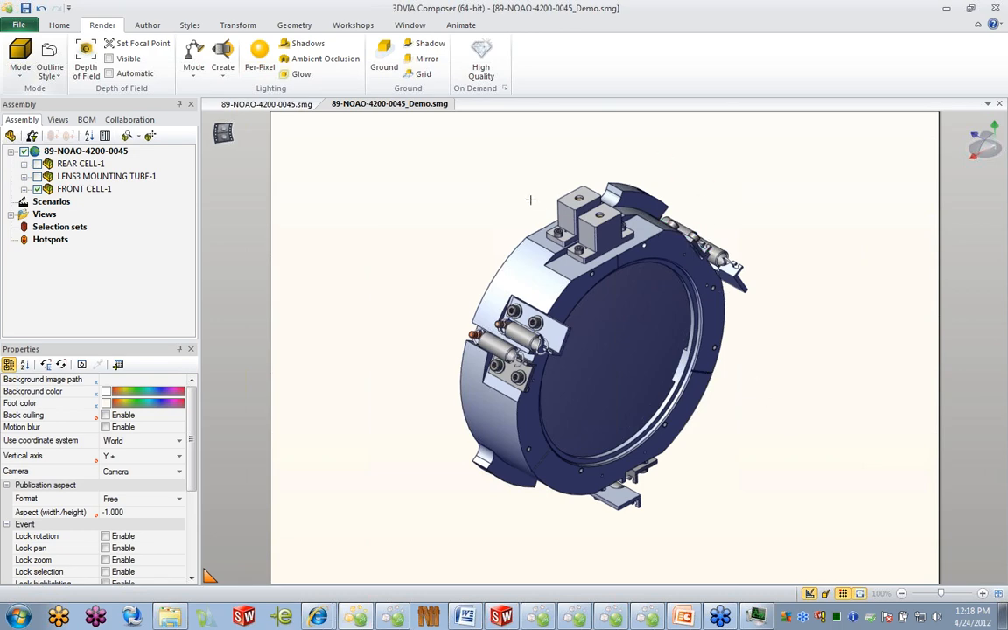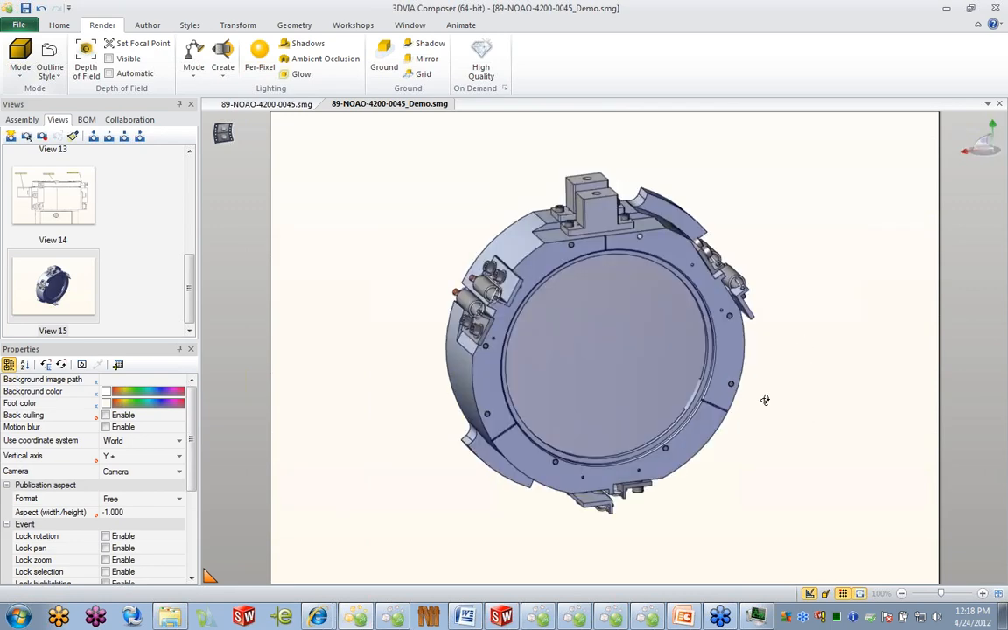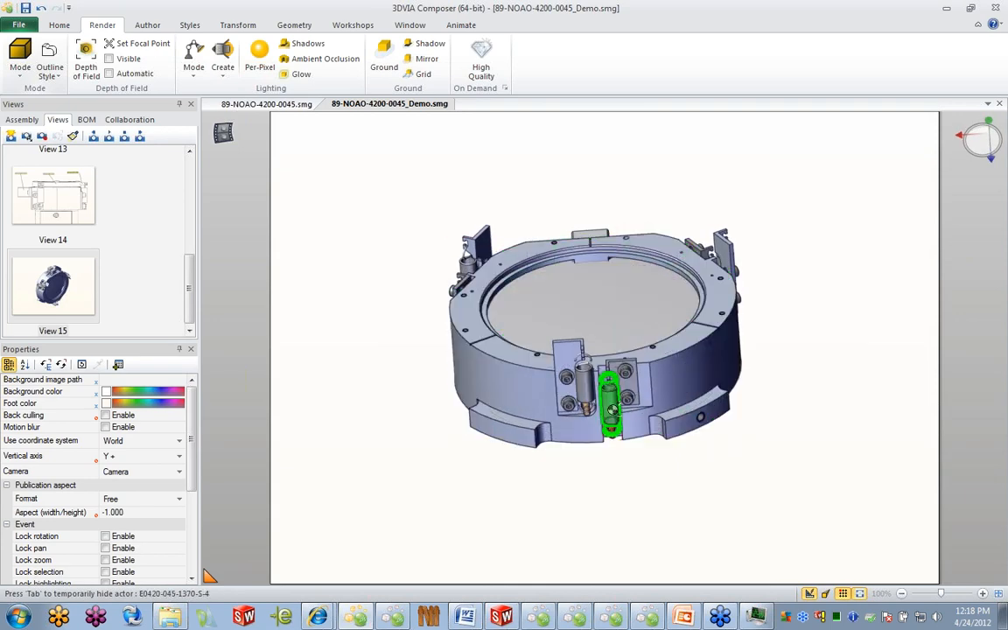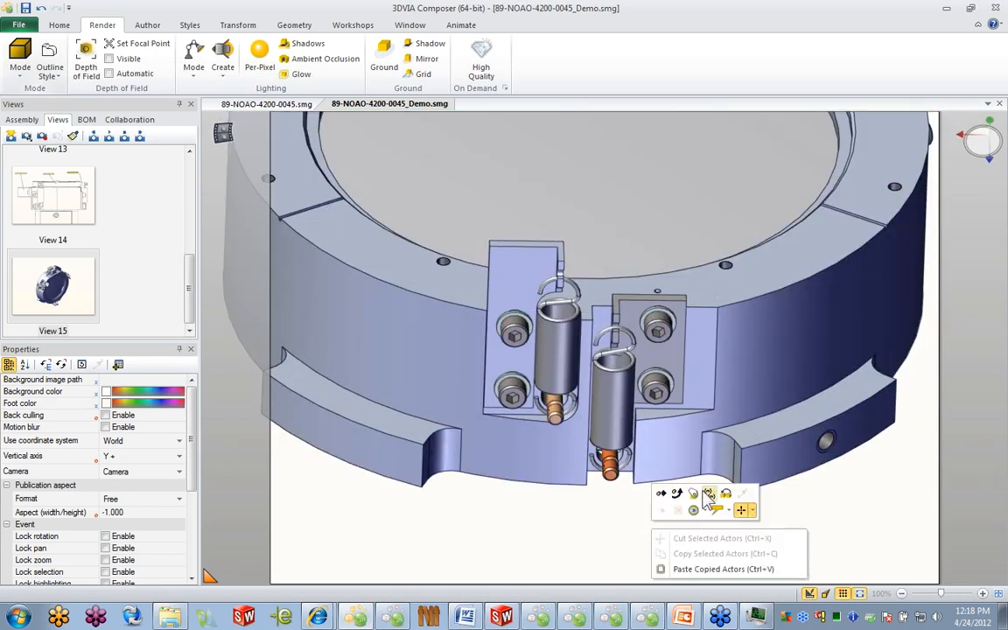Well, in Composer, it saves these. So when I get the view that I want, I just snap the view. Well, maybe I want to pull some of these parts off of here. For instance, maybe I want to show how this end piece and these clips come off. Well, in Composer, I also have the ability to create exploded views.